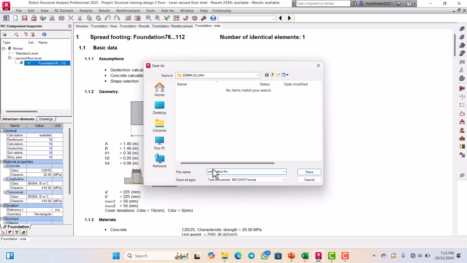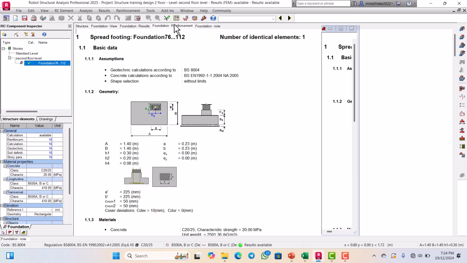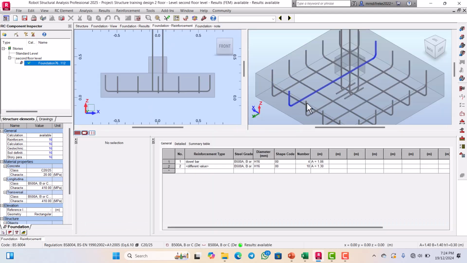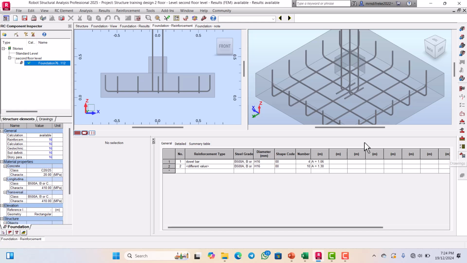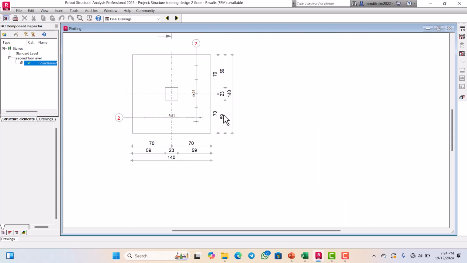for footings. So I'll click on OK. So let's go back to the reinforcement. Let's quickly click on the drawing so that we can look at how the drawing looks like. So this is how the drawing looks like.